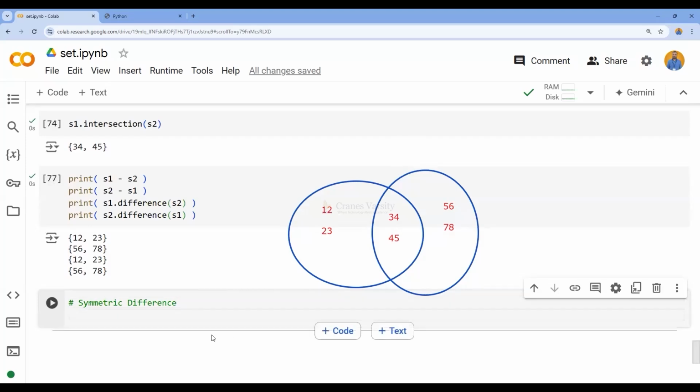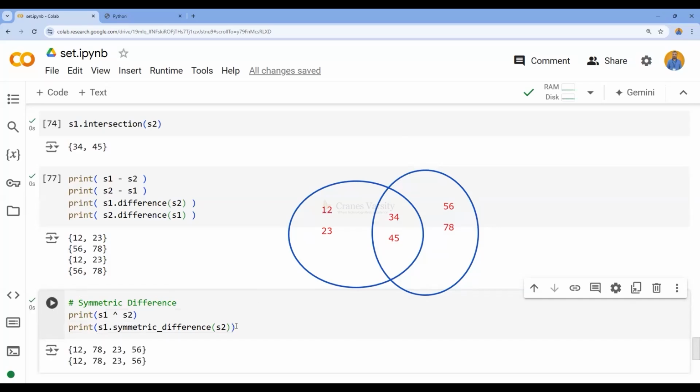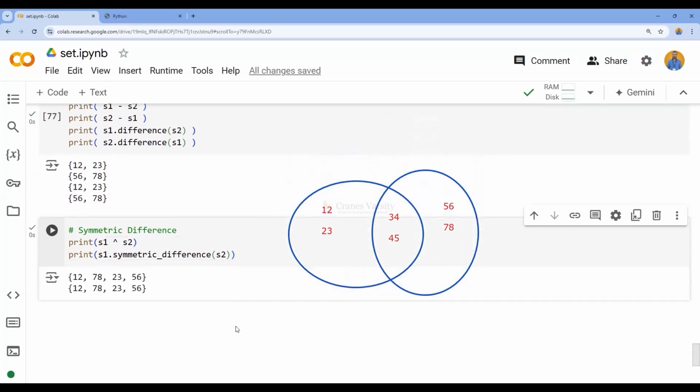So how do I do that? S1, this is the symbol for symmetric difference, S2. Same thing with the help of a method called symmetric difference. So excluding the common elements, I'd like to get every other element of it.